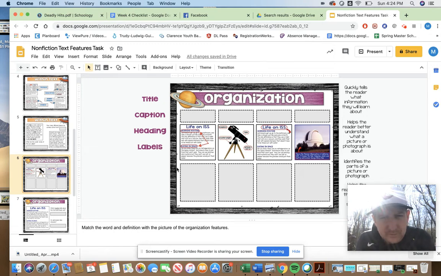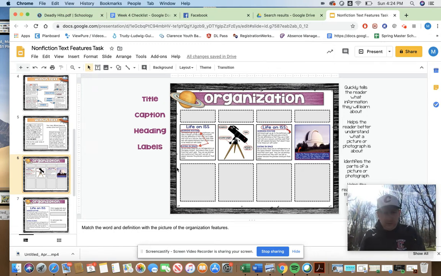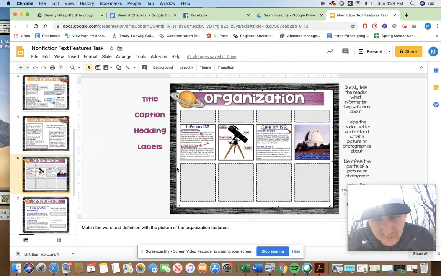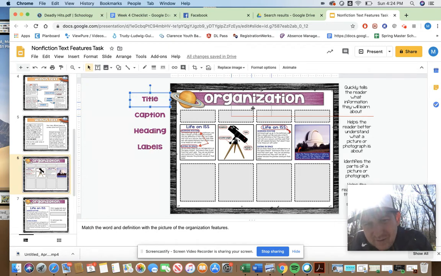All right, now we have some more terms. So we have title, caption, heading, and then labels. All right, so let's start off with title. Okay, so when we have a title, like here, Life on ISS, that's just going to give us some information or tell us a little preview of what we're going to read about. We also have subtitles that come throughout articles as well.